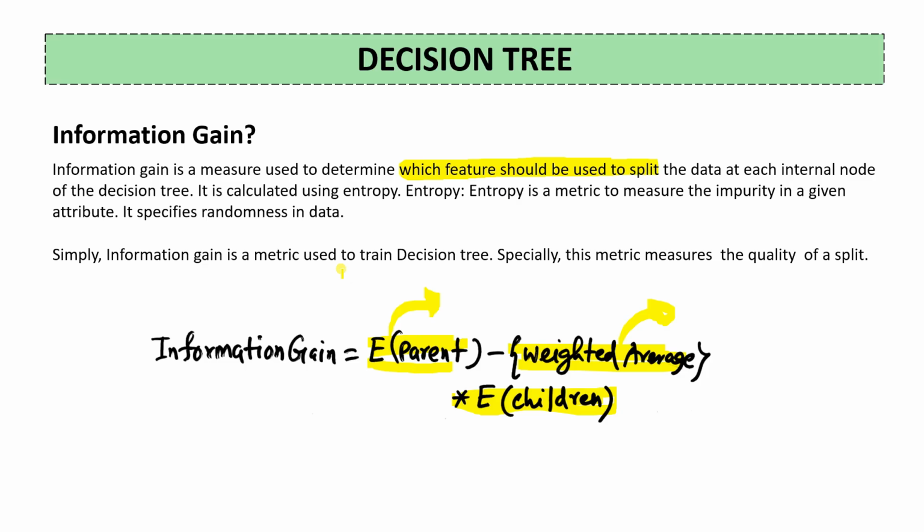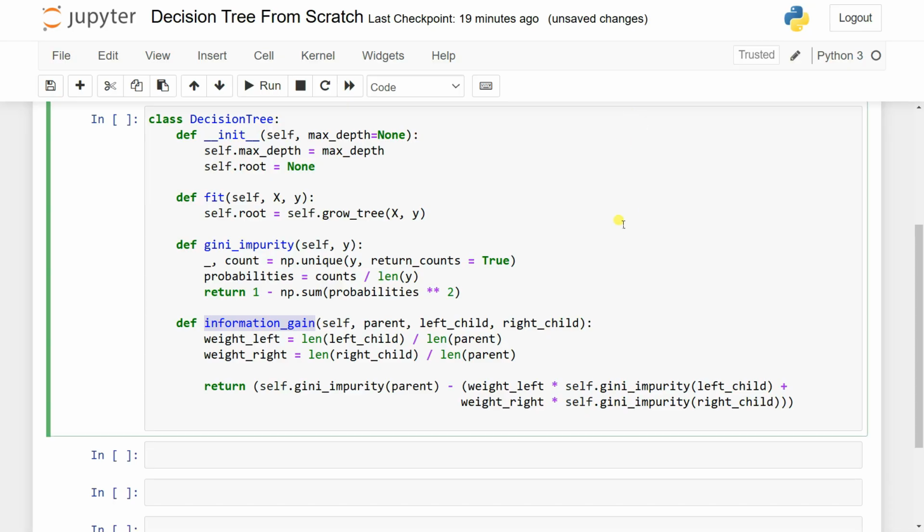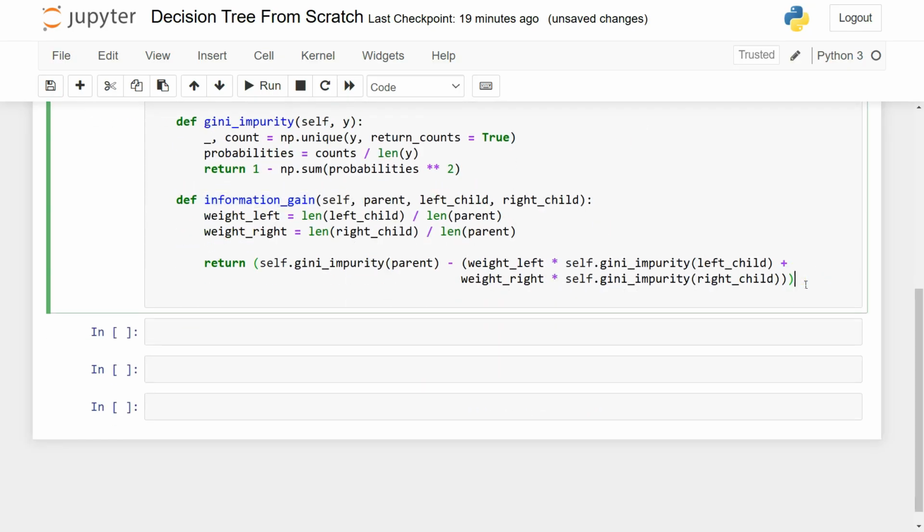Now if I go here, you can see that based on this information gain, the data of each internal node of the decision tree is split. Now we need to check which one is the best split, because we have the features right now, and which one is the best split based on this information gain. So let's go here and try to create a function called best split.